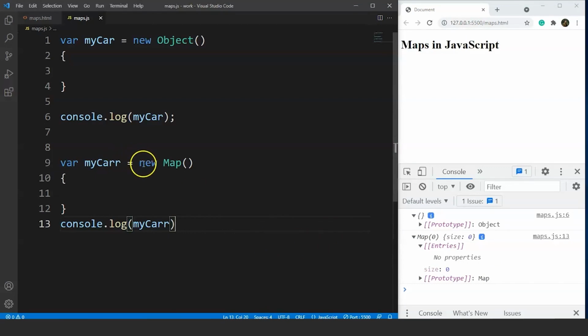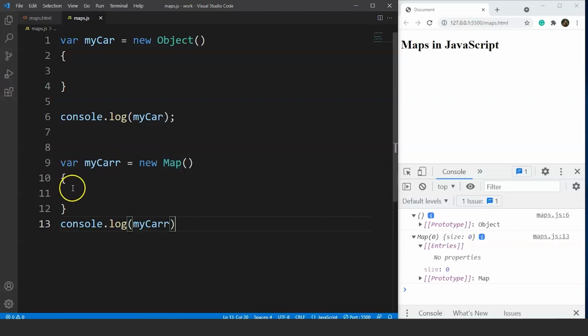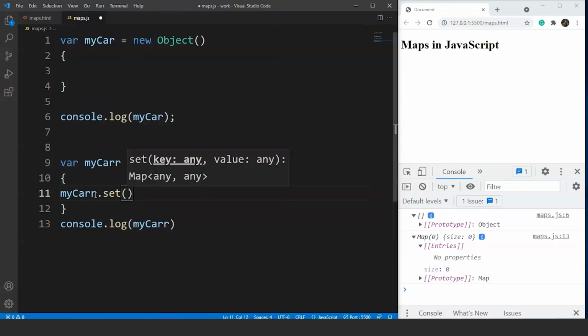We'll add key value pairs to our map now. So like objects, we have several methods for maps as well. Values can be added to a map with the help of the set method. Now the syntax is simple. We'll write myCar.set. So set here is a method, and inside this bracket we will provide a key and a value.